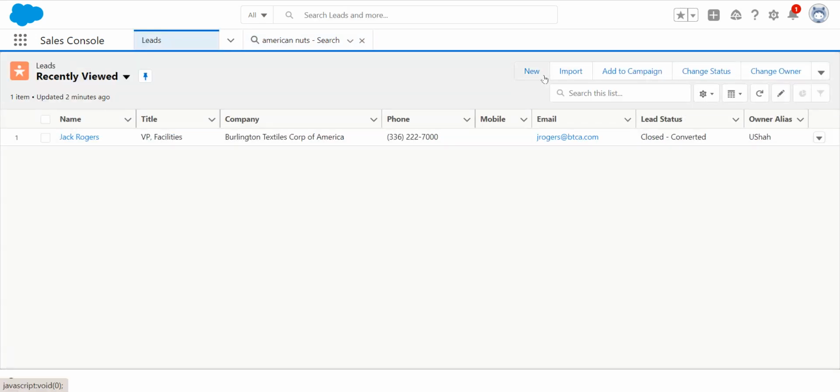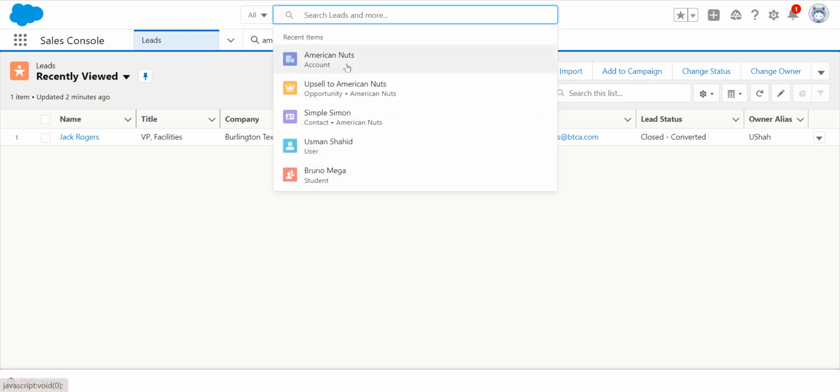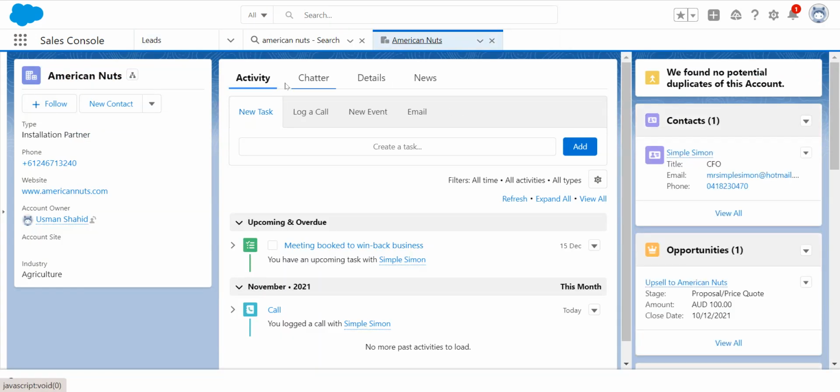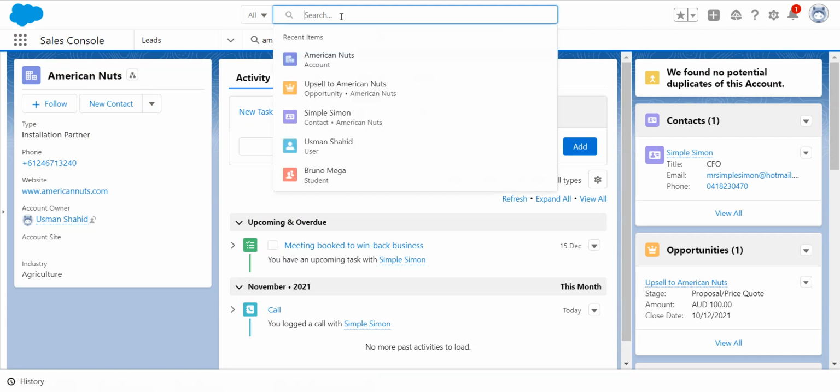You can make another contact. Had you spoken with someone else apart from Simple Simon? Where am I again? So, yep, going back to American Nuts. You can either search for all of that, or you can just go into the account, and the account is going to be linked into all of those things that I've just shown you in the search as well.